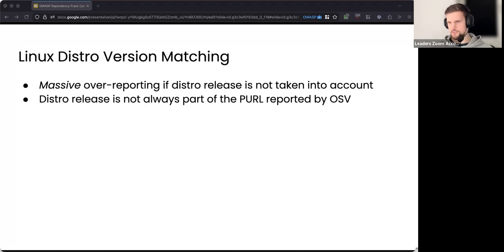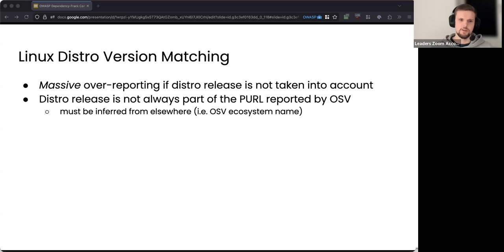The problem also, as you just have seen, is that the distribution release is not always part of the PURL. Sometimes it is. I've seen it being the case for Ubuntu, for example. And this is something that the upstream distribution controls, right? So Debian is in control of this PURL, as far as I understand, just like Ubuntu is. So in this case, if it is not part of the PURL, you have to infer it from the OSV ecosystem name.